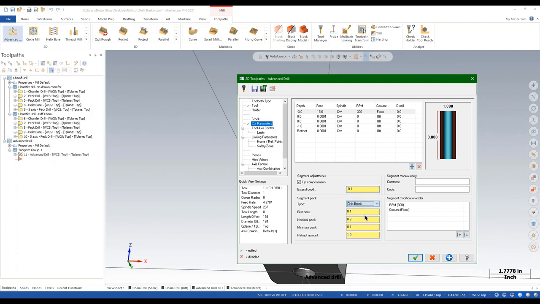I'll tell it to peck. I'll say chip break. And since this is 3 inches, I'm going to make this a little bit bigger. So 0.4, 0.5, 0.3, and then make that chip break a little smaller, like 0.05. I can add a comment. So I'll say peck through top section. And once I click out of that box or hit enter, you'll see that it got added to this little list, which I'll get to in a second.